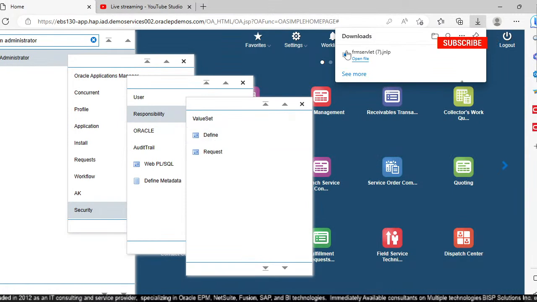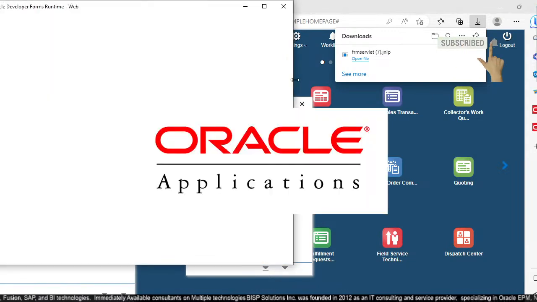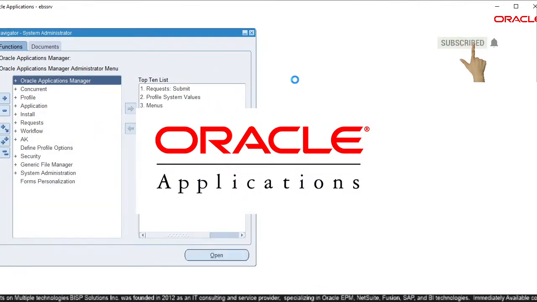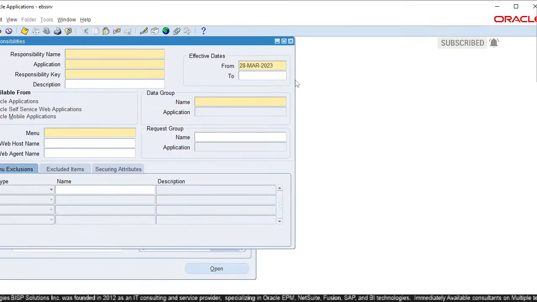So it will lead us to one Java form. Just open it. Now here you can see the page from where you can create a responsibility. So what I have done, I have just logged in, took the responsibility of system administrator, gone to security, and under security I've gone to responsibility and define. So this page has been opened for creating a responsibility in AR.